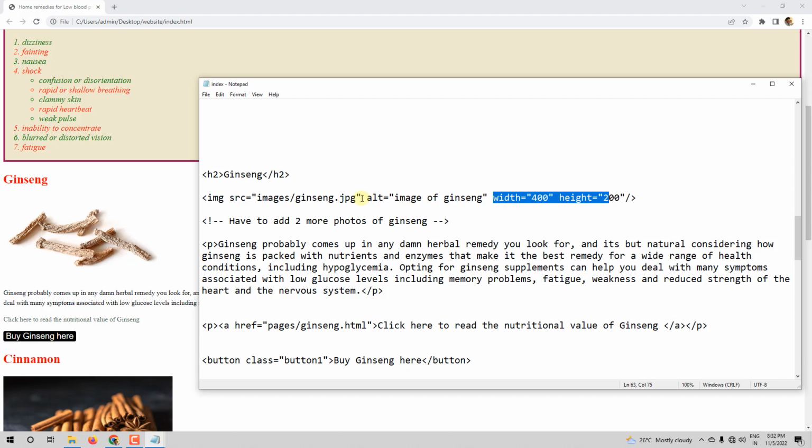But this is not a good way to style image. We generally do not use HTML to style image. Alright, so let us correct this using CSS. So here I'll add a class. Let this be here for now.